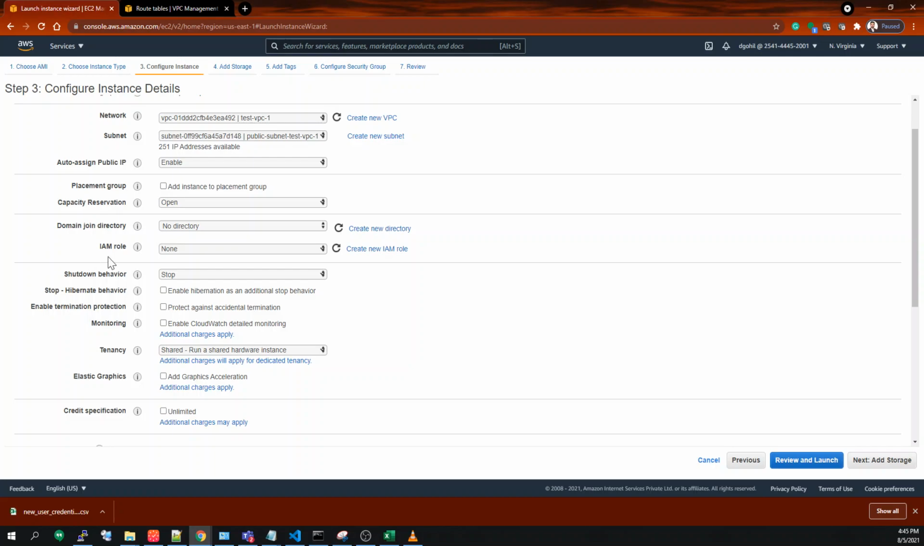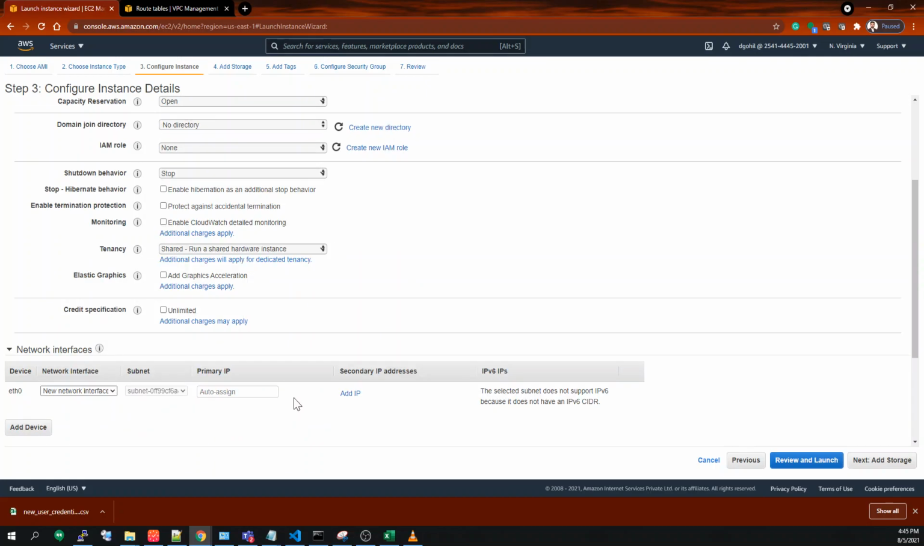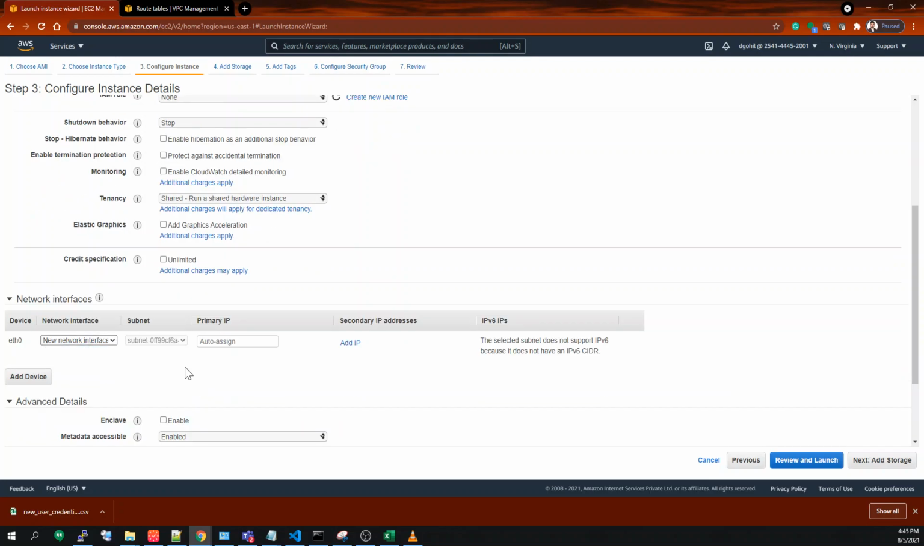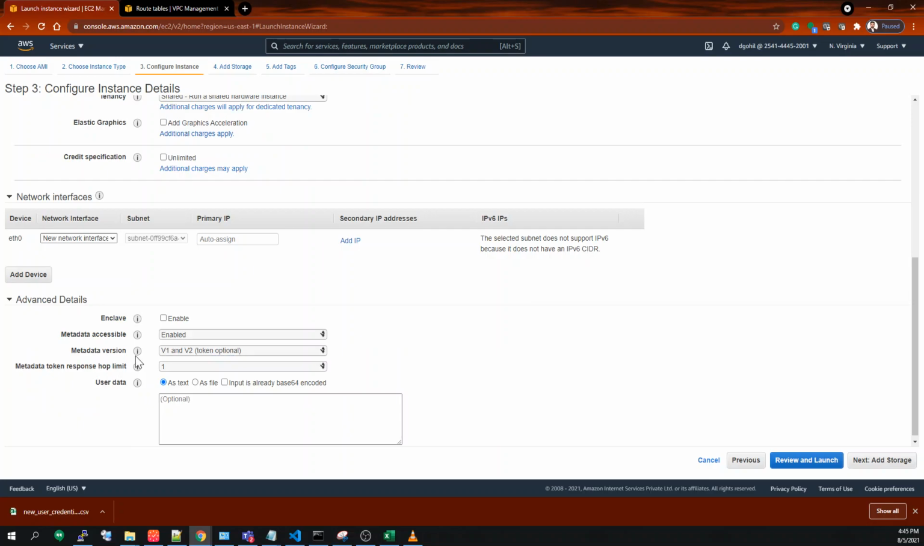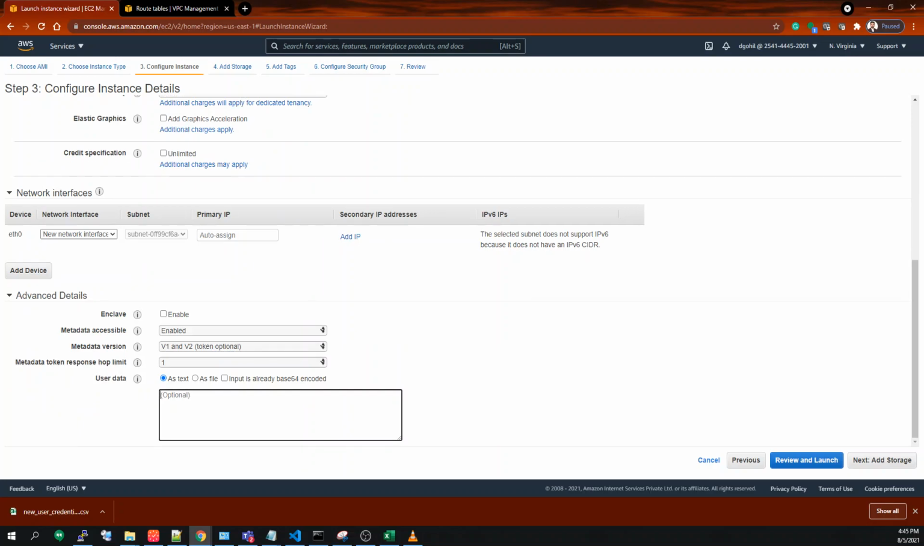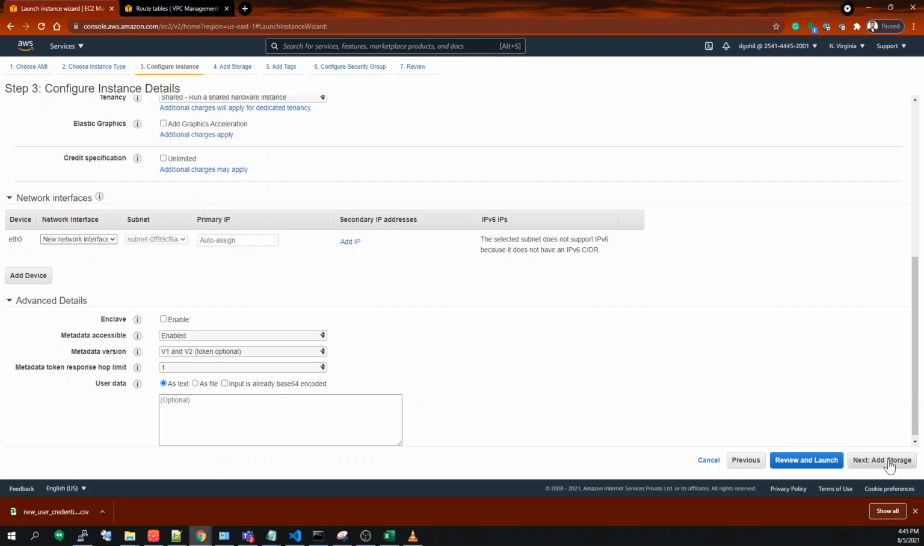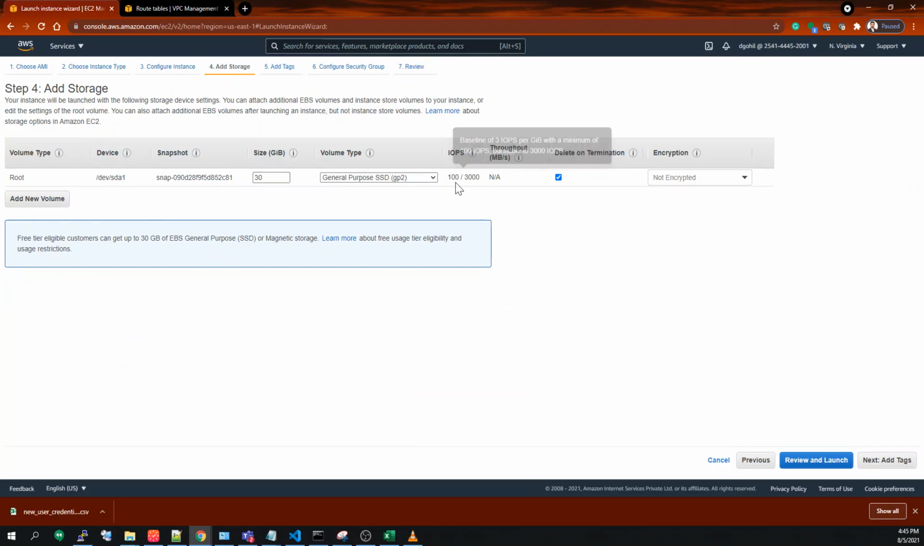And capacity reservation, IAM role, we want just full access right now. Shutdown behavior will be stop, and this is the network interface. We want the default interface right now. There is no need to change anything in it. And these are a few advanced details. User data, this is also a very good option if you want to do any automation related work, but we will check later. So let me click on next, add storage. So this is the storage, 30 GB, GP2, add tags.